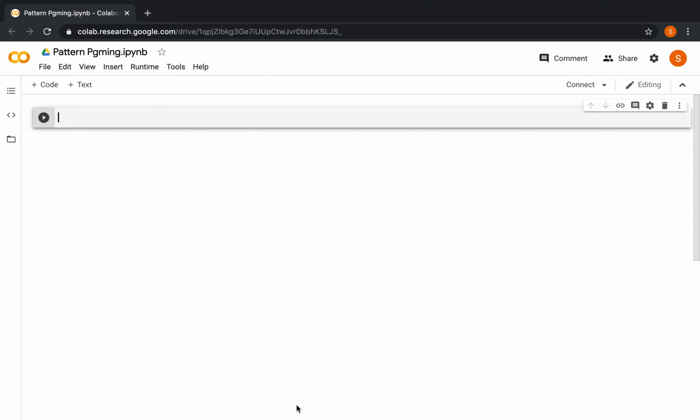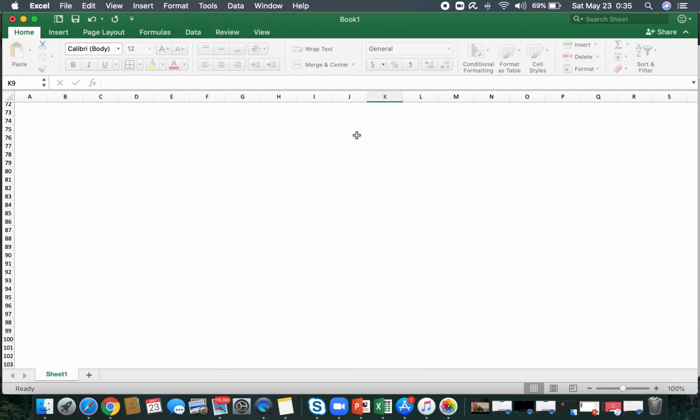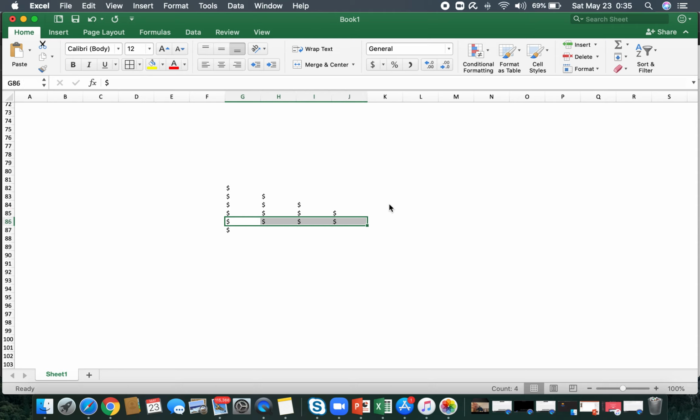So what exactly is pattern programming, right? Let me open Excel and show it to you. Now consider if you want to make a pattern in this fashion. So I want to print a dollar sign in this pattern. That is, the first row will have $1, the second row would have $2, and so on.